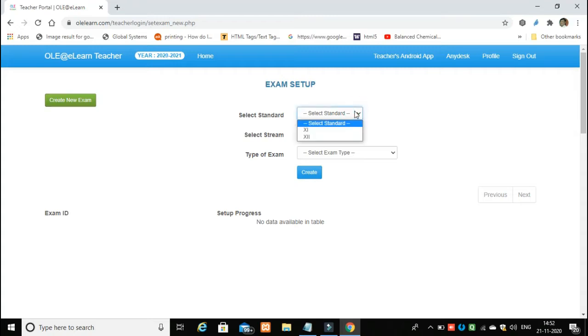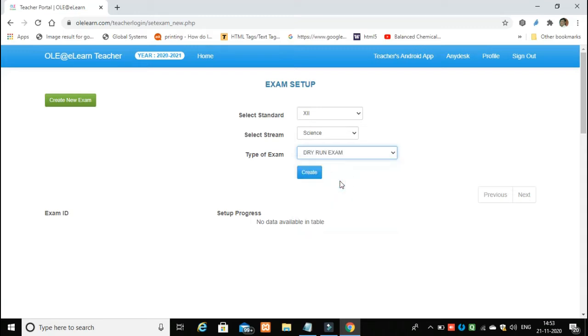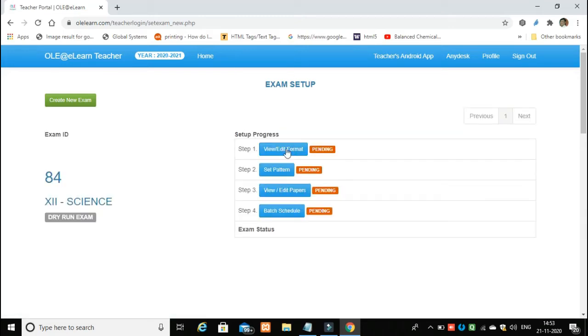select the standard, select the stream, select the examination type. Now just for your practice, we have created a dry exam. If you select unit test, once it is availed, then next time it will not be availed again. So take care. To practice any examination, you select dry exam over here and click on create exam. Okay, now go to first.